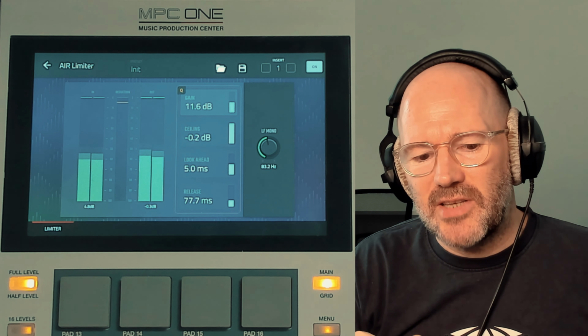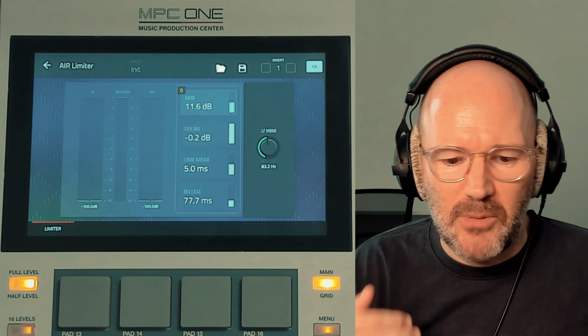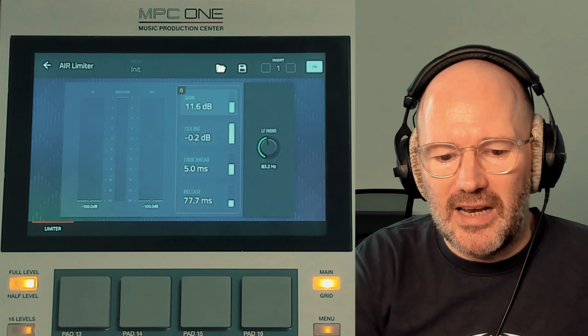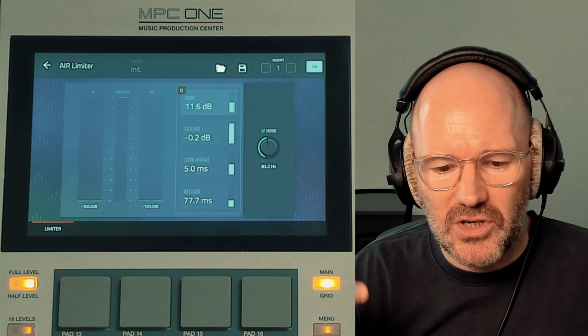Okay, at 11.6, I think I'm reaching as far as I can push this without doing any more work on it in terms of EQ and that kind of stuff. Just a straight pre-master, pushing the gain. I find that once I've gone over 11.6, I can start hearing a little bit of distortion.